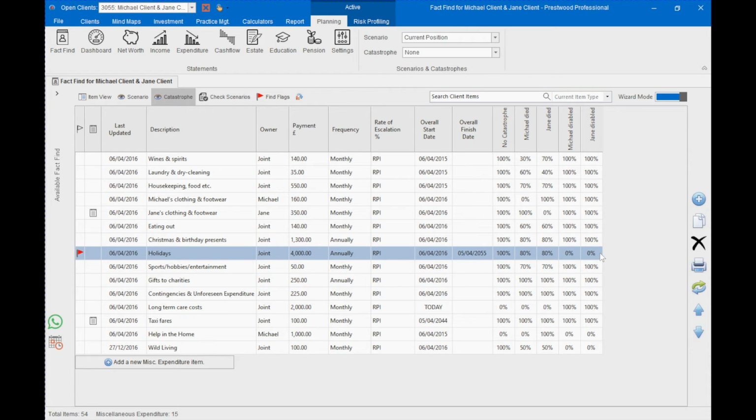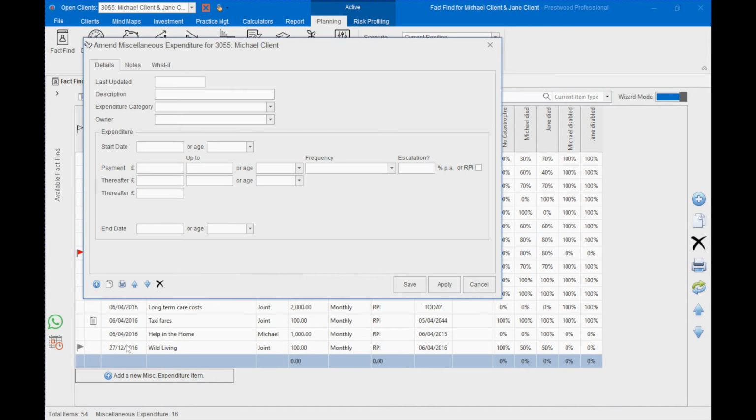On the far right hand side, I can also go and add an item, or I can add a new expenditure item from the option at the bottom of the list. So let's go and add a new item of expenditure. The last updated date, I'm going to use T for today as a shortcut for today's date when the information is correct. And I'm going to use the description while living. So this is for expenditure that's of a personal nature, and for both of them.